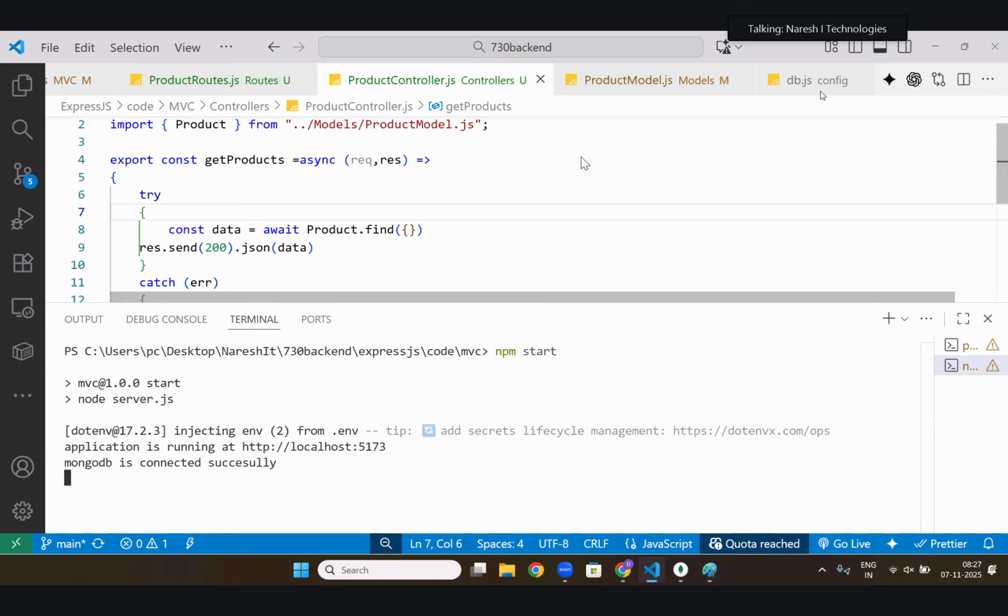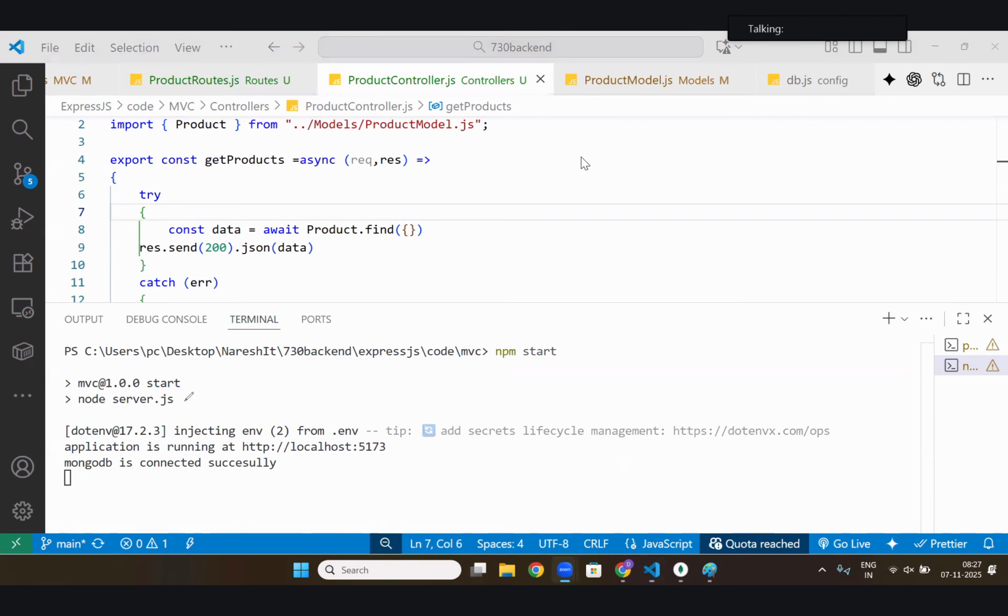Everyone, please see this. When I say npm start, what is the first thing it runs? After node server, what is the one that is injected here? The env file. Inside .env, whatever you write, those things come. And when .env came, your application started running and it went to MongoDB, db.js.